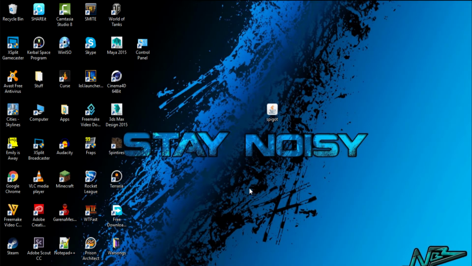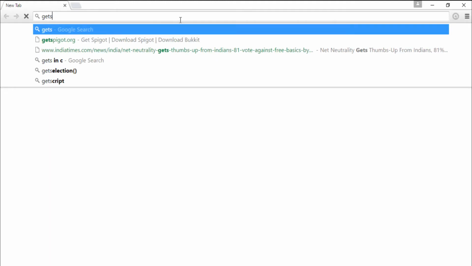So the first thing you do to make a SpyGod server is to get the SpyGod jar file. So how do you get this? You're asking. So let's go to the browser. You can use any browser you want. You type in the URL, you type get spygod.org.